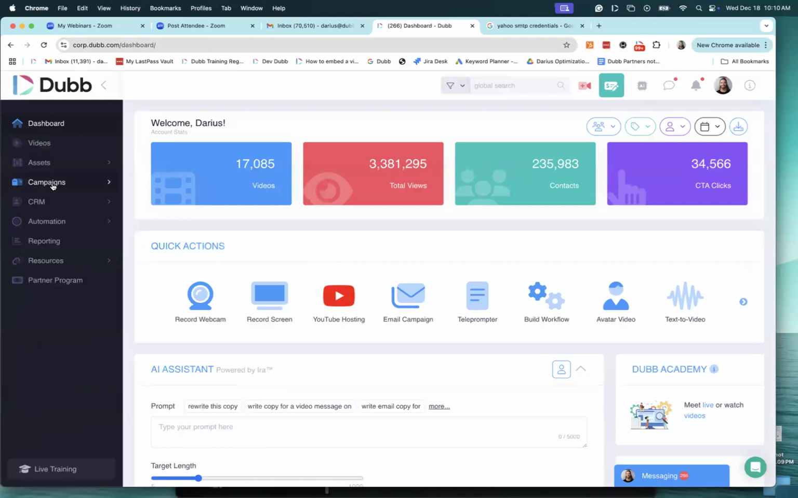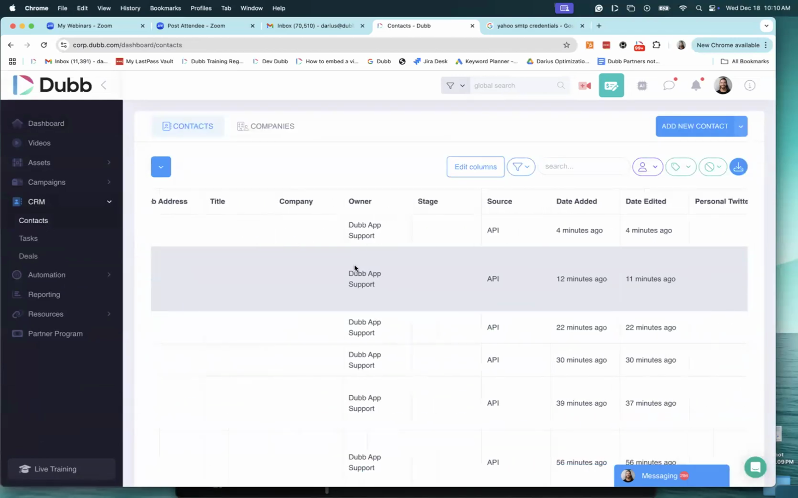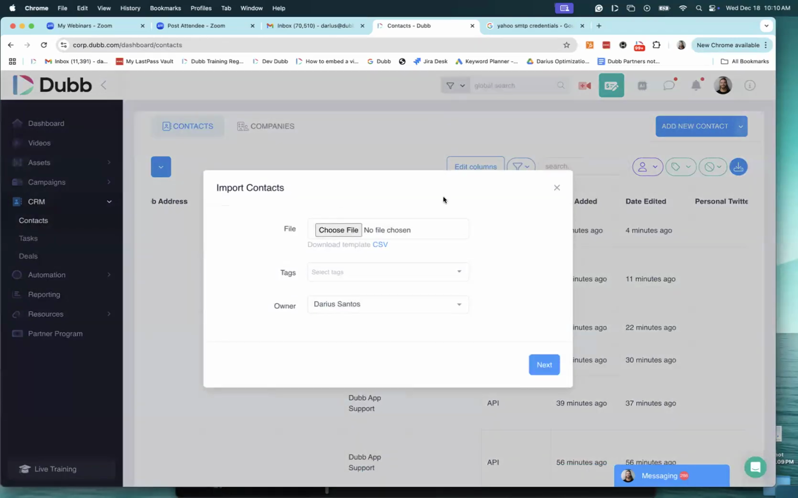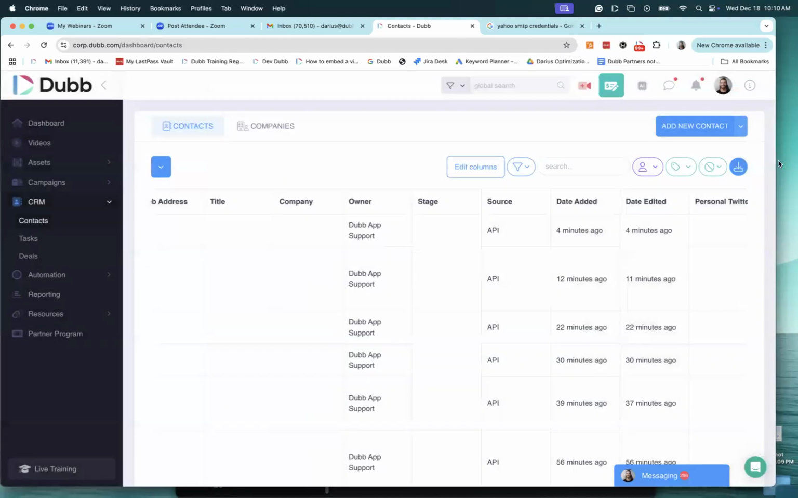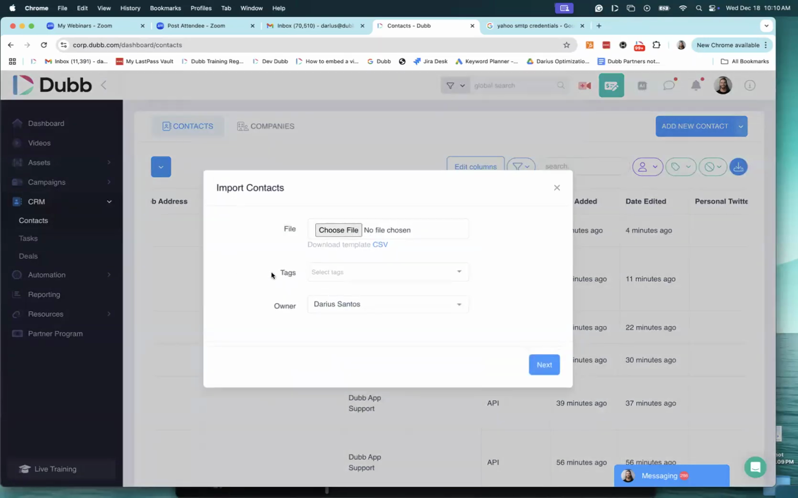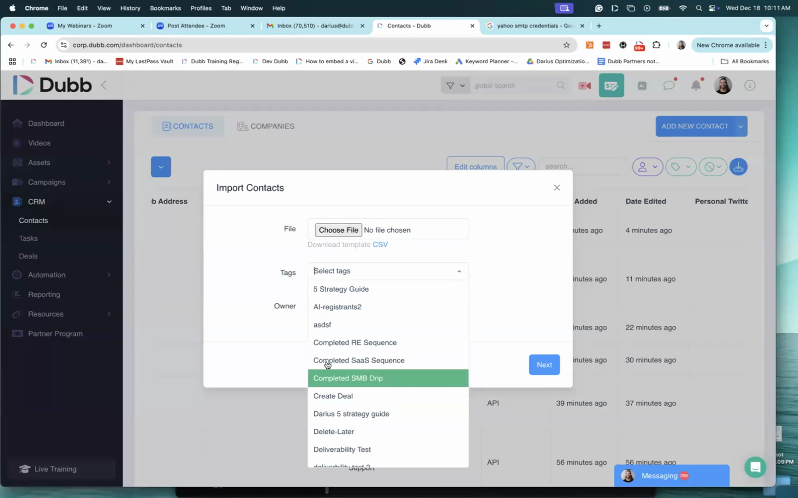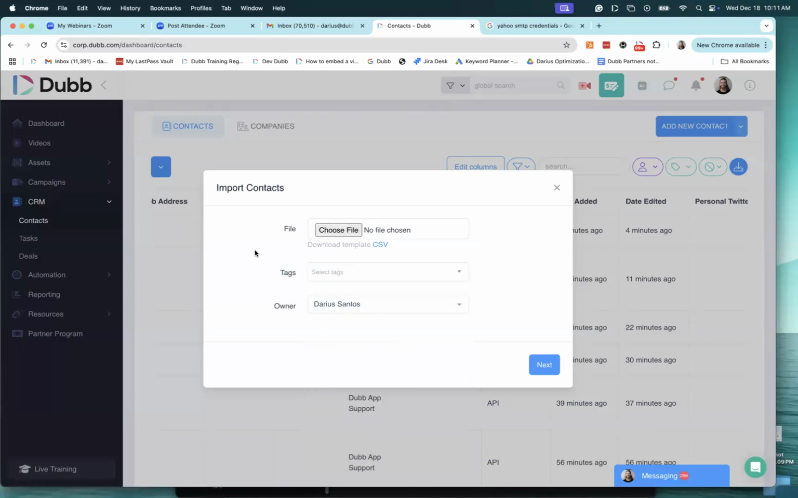The second thing you're going to want to do is add your contacts to Dubb. So here in the CRM, in contacts, we can import a list of people at one time. You can add one person at a time, which I don't recommend. That's a little slow. Importing your list is recommended. And when you import, there's something called a tag. A tag is kind of like a label or a folder, right? So that you can identify who this group of people is with a specific tag.